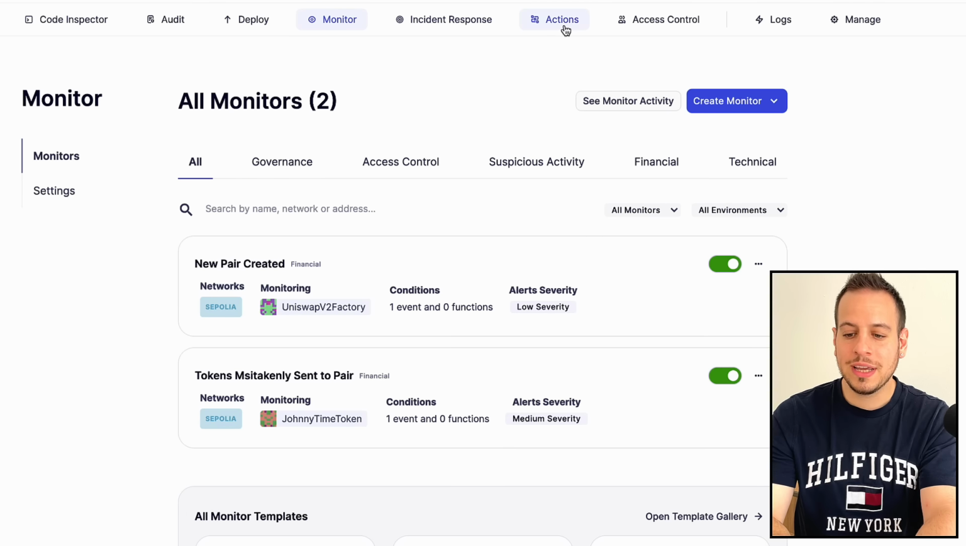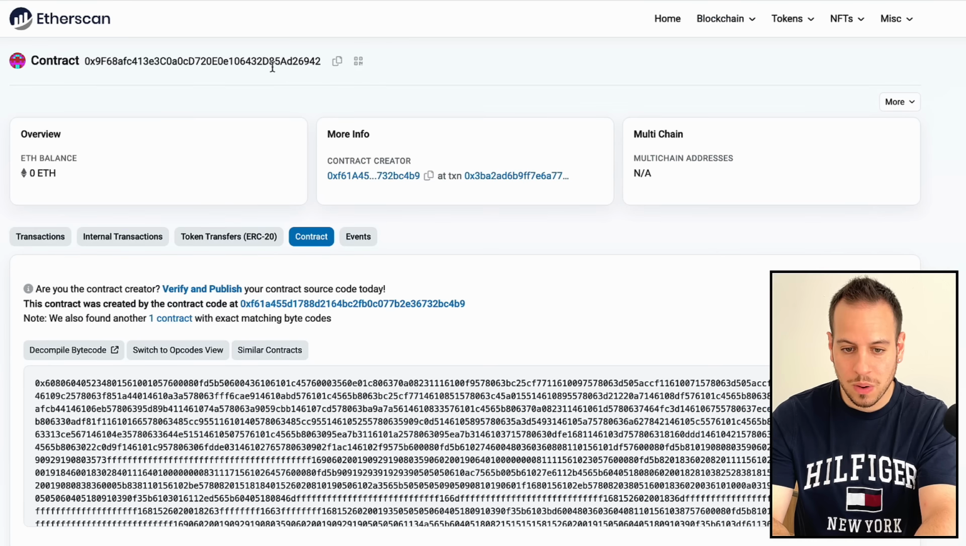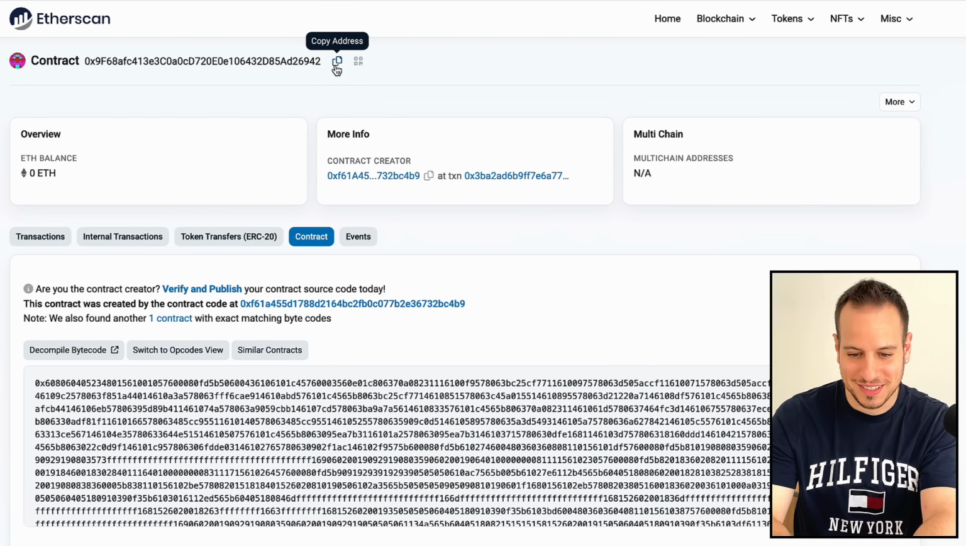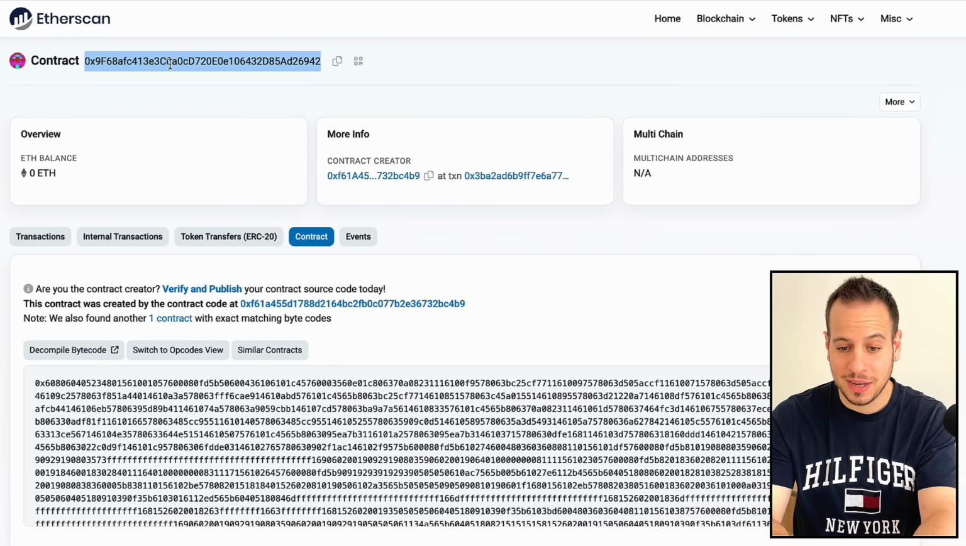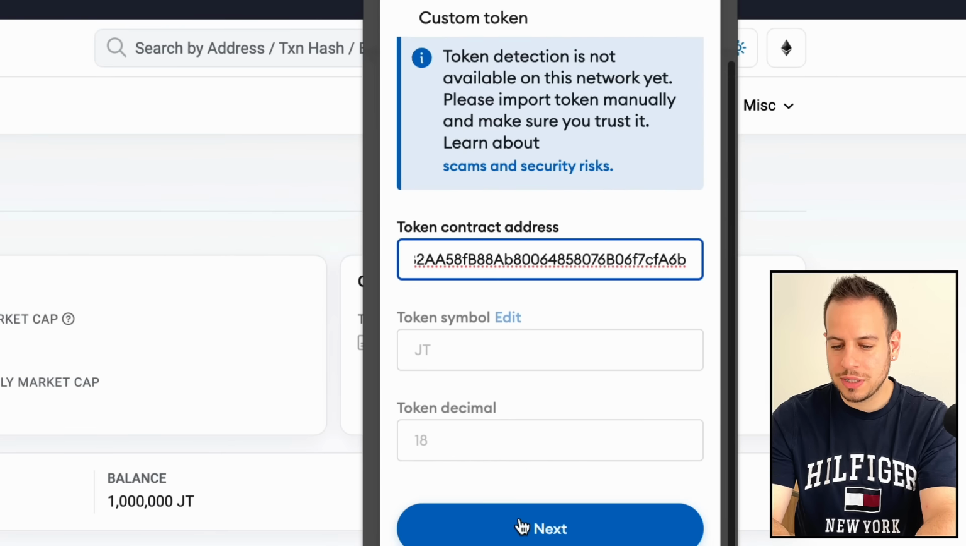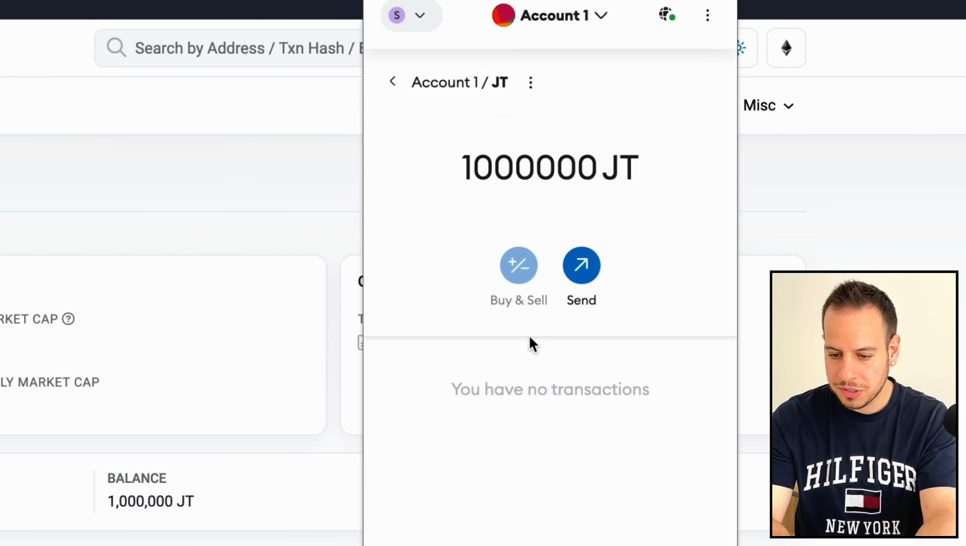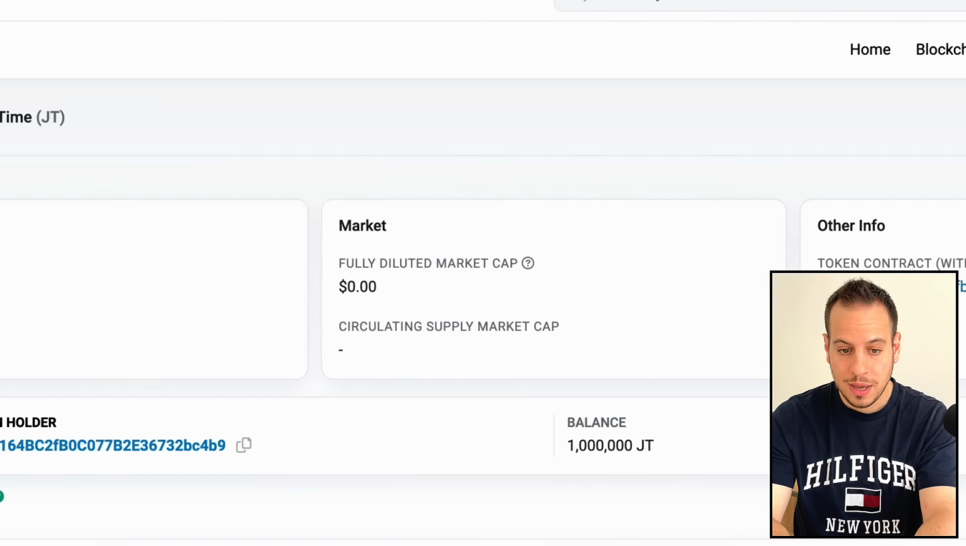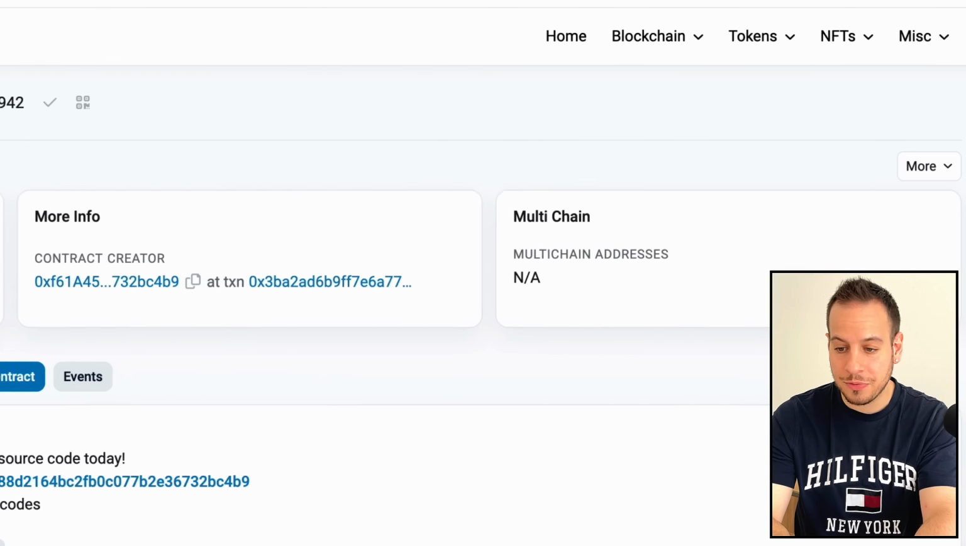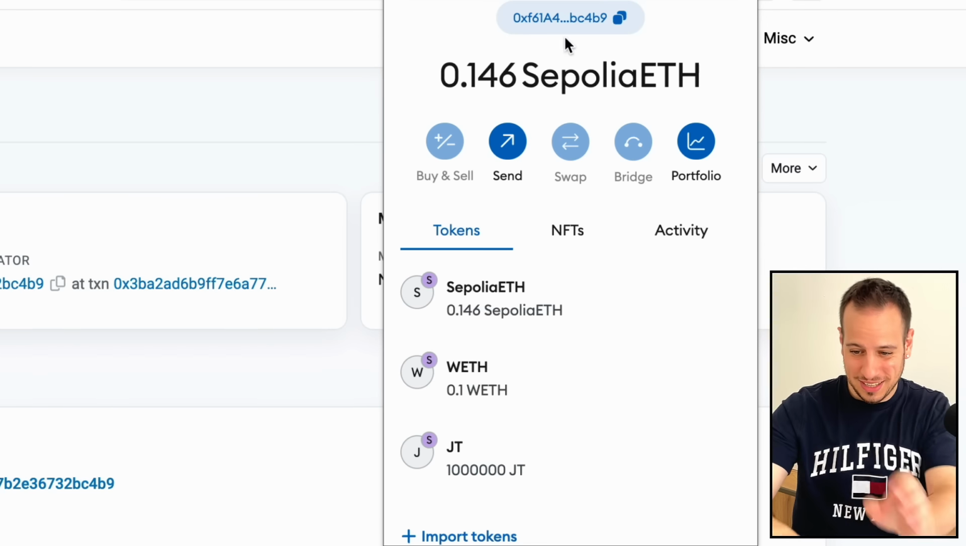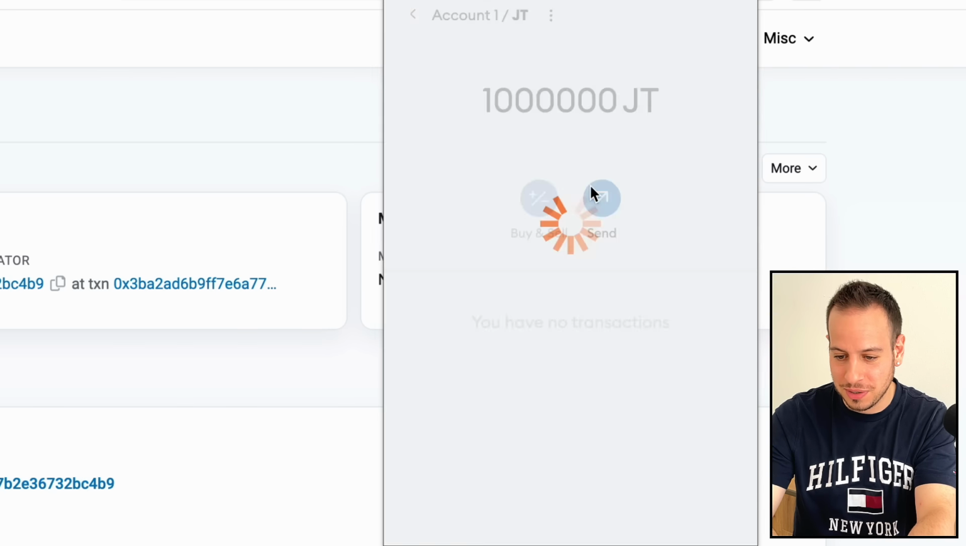So both monitoring and action are set, and now we want to send some Johnny Time tokens to this per smart contract. So we import our Johnny Time token to the MetaMask wallet, and we are supposed to have 1 million Johnny Time tokens. As you can see, we have 1 million Johnny Time tokens, and now we want to copy the per address and send mistakenly some Johnny Time tokens to the per smart contract.